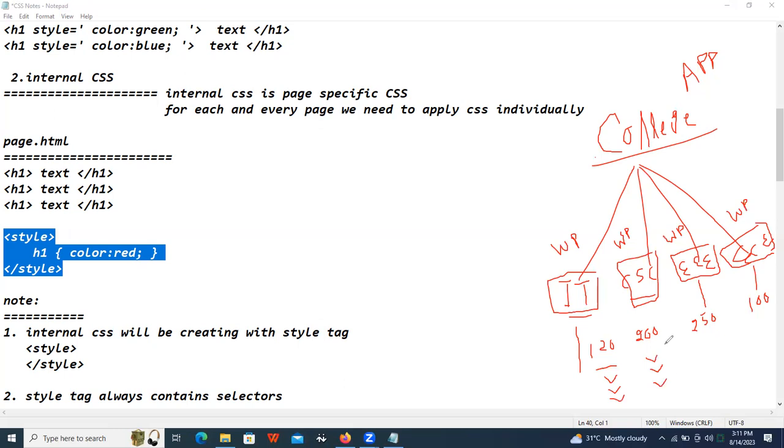Now, if I want to write a style branch-wise, for example, IT branch one dress code, CSC branch another dress code, EC branch another dress code, and Triple E branch a separate dress code, this is something like page-specific CSS. Only for this IT branch, we will have a separate style sheet.